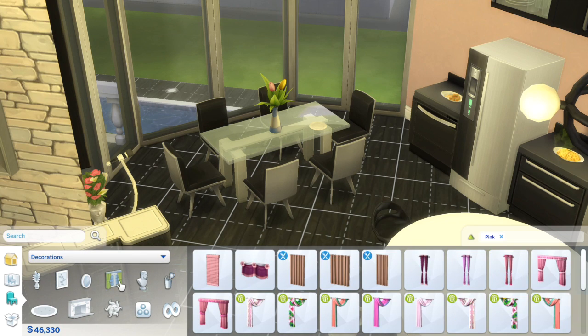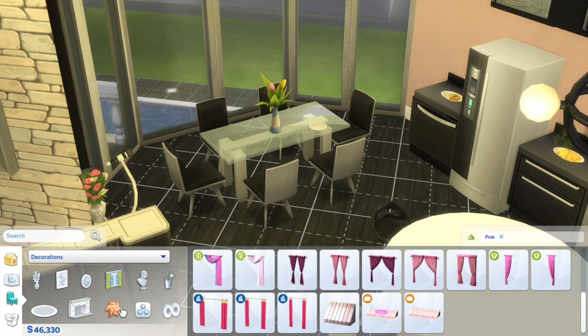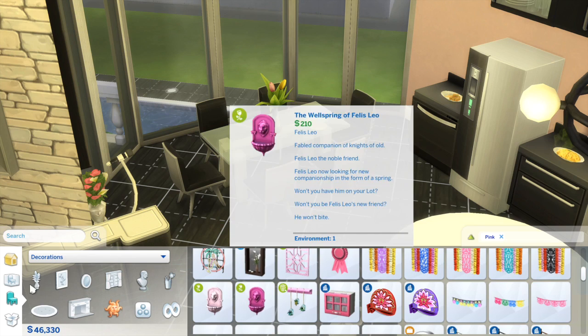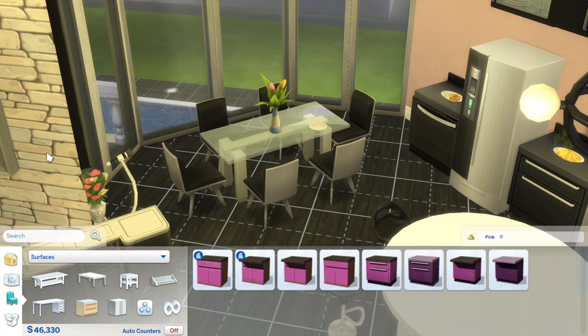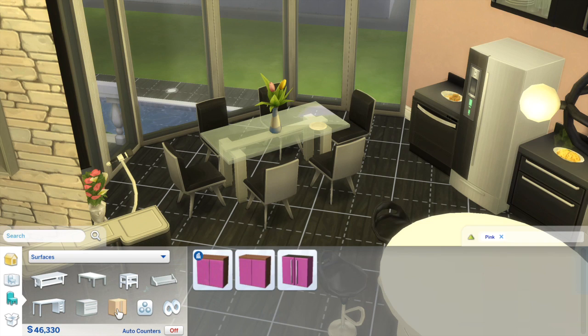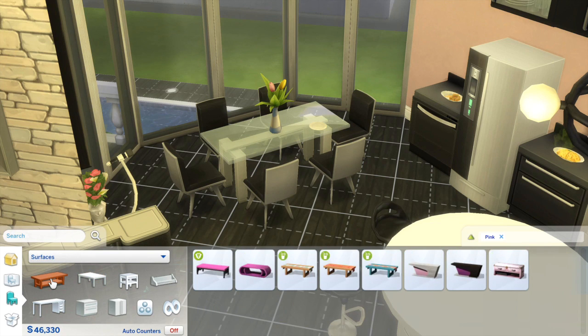So if I click curtains, it's going to bring up all of the pink curtain options. The same with wall decor. I can switch it into, we'll do surfaces. So it just brings out anything in that color, and it really makes it easier when you are decorating and you don't want to take the time to see which items come in that color.